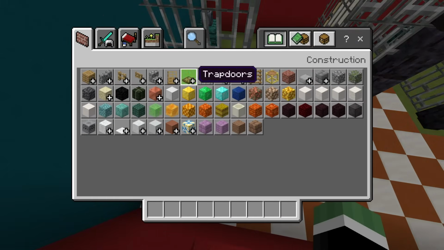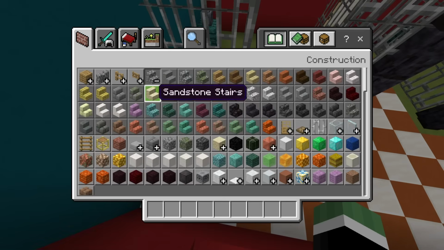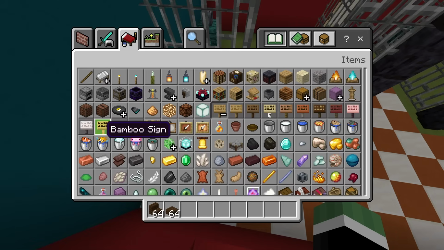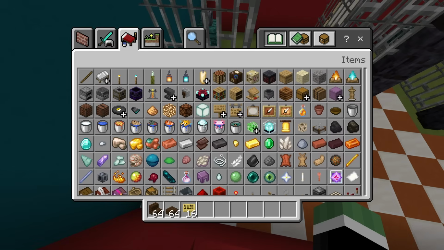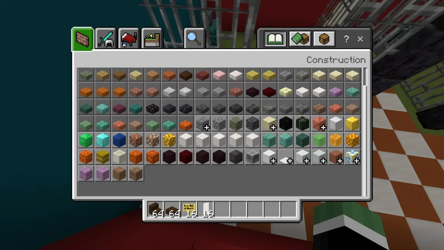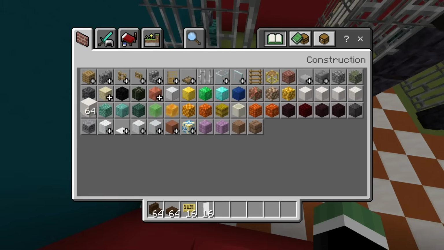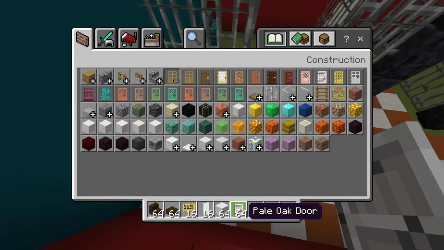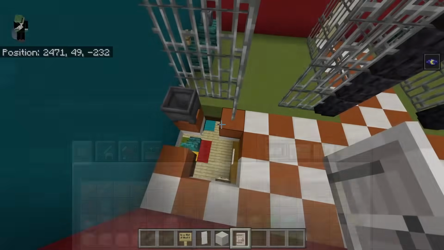Anyway, clear your inventory again and get out the following. Dark oak stairs. Dark oak slabs, which we'll probably just use for planks here. Bamboo signs, more so because I'm lazy. White banner. Smooth quartz blocks. And pale oak doors. Yeah, that's all we can do.